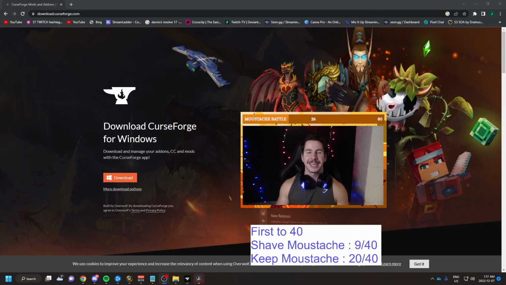Let's get into it. All right, guys, first things first, we need to get the add-ons from somewhere. So go ahead and download Curseforge. I will have the link below so it's safe, but you can simply go to Google and type in Curseforge download. Once you download that, I'll show you what it looks like.